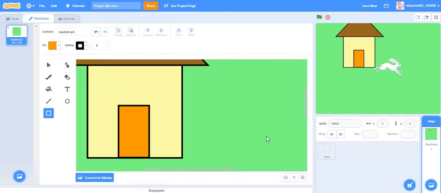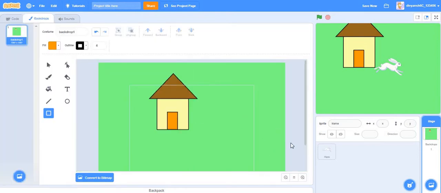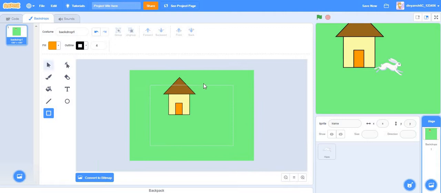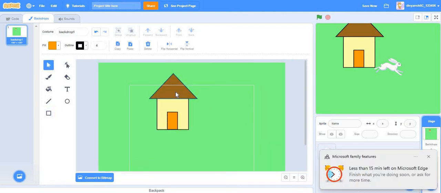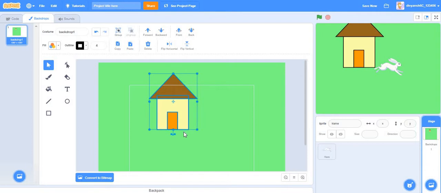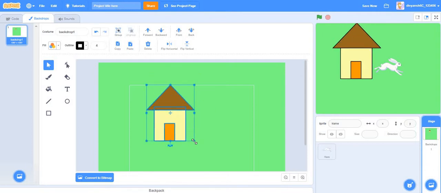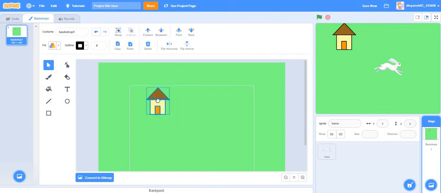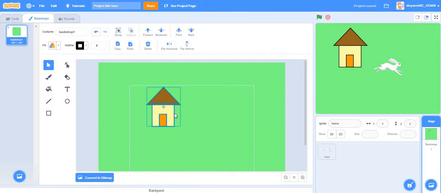Our house is too big. Let's make it a bit small. Using the select tool, click on this roof, then hold shift and click on the others. Now move it. And I'm going to resize it. This size looks fine.